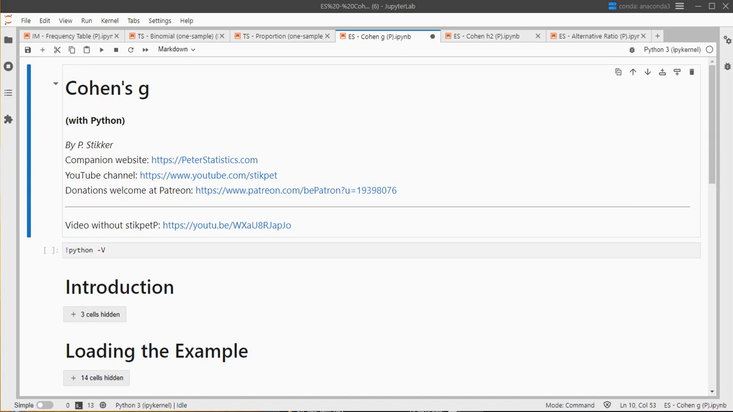Although it's very simple, the Cohen's G is simply the observed proportion minus 0.5. It's an effect size measure, sometimes used with a one sample binomial or a one sample proportion test.